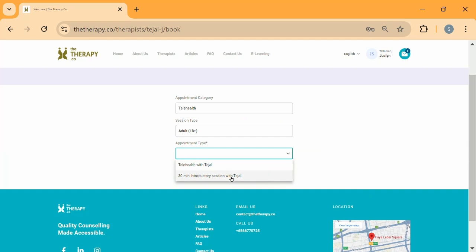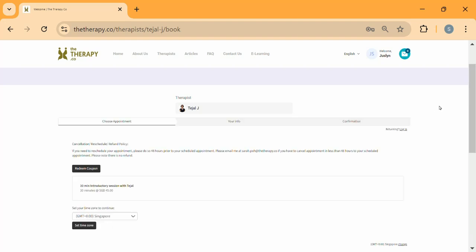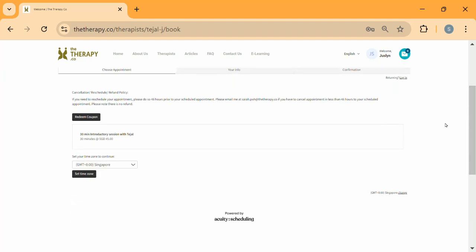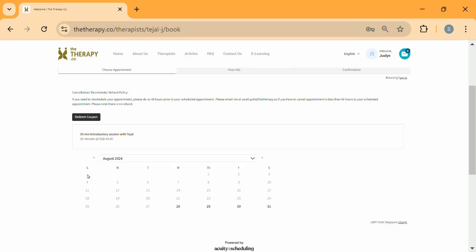Pick the appointment type. If you are a new user, you can book a 30 minutes introductory session. Click Set Time Zone. Choose your appointment date and time. Every session is 50 minutes.